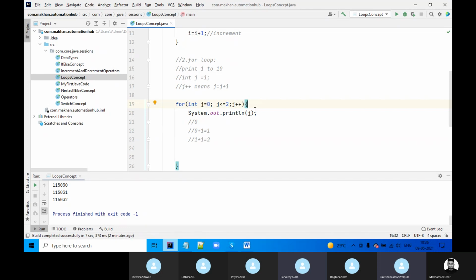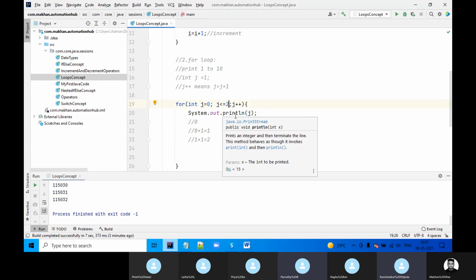So condition is checked each and every time. Even the first time also, I missed that. Even when we assign j equal to 0, that condition is checked again, is 0 less than 2? Yes, it's less than 2. It prints. Then after printing that, it increments the value. So each and every time reinitialization and condition check happen, but initialization happens only one time. Got it? Yeah. Thanks, Martin.